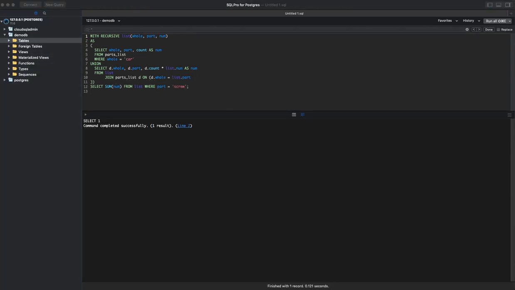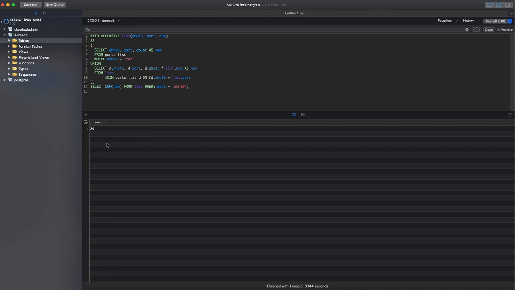So let's find out the total number of screws that are required to build this car. Here we can do that with a recursive WITH statement. So we have WITH RECURSIVE, and then we're creating a list here with whole, part, and then the num. Then we have our 2 selects here, which we are doing a union, and then we have the final result here that's keeping a running total. So this part is going to recursively be done, while this part is going to keep adding, where this part is going to provide us with the final answer. So we get a sum of 34.